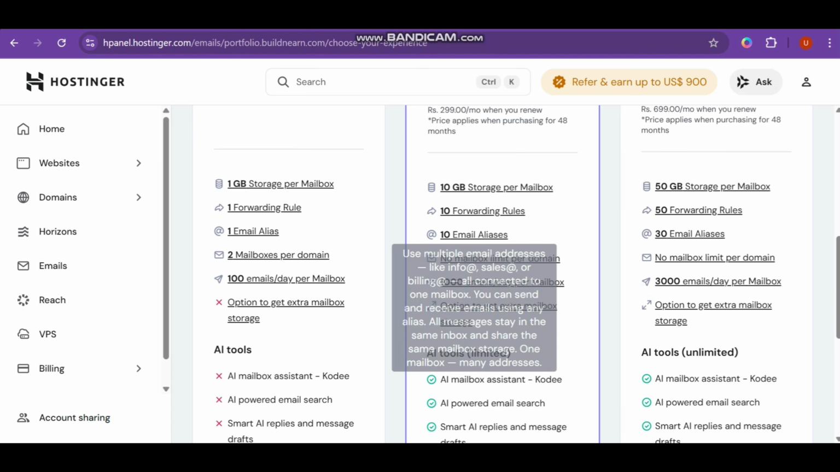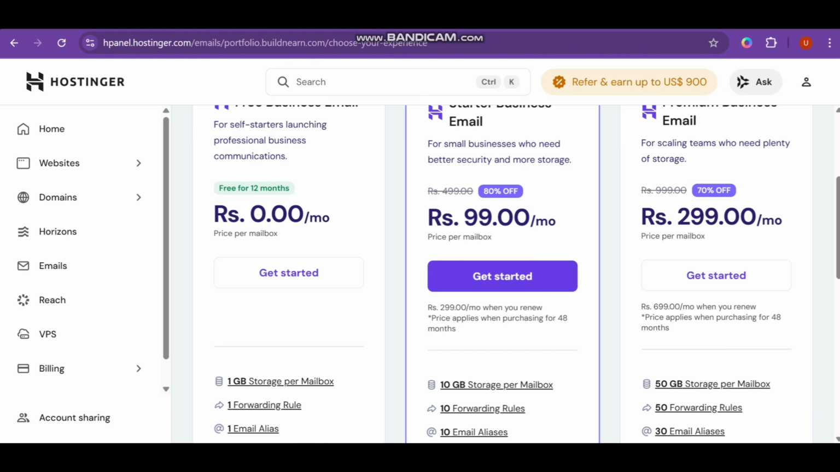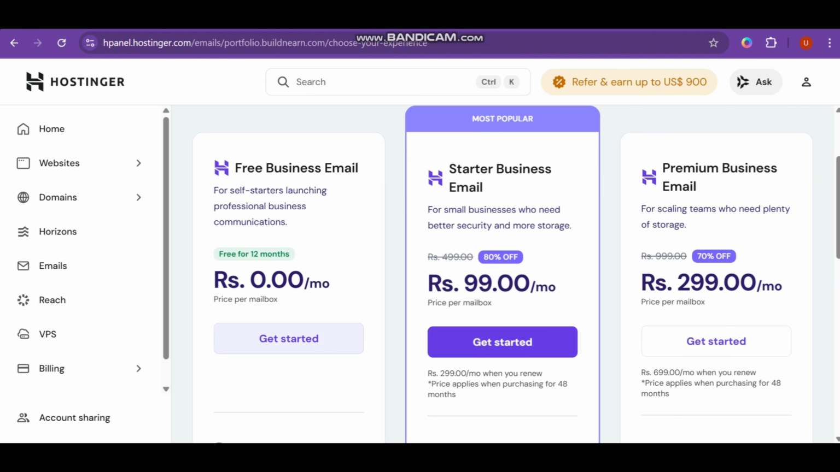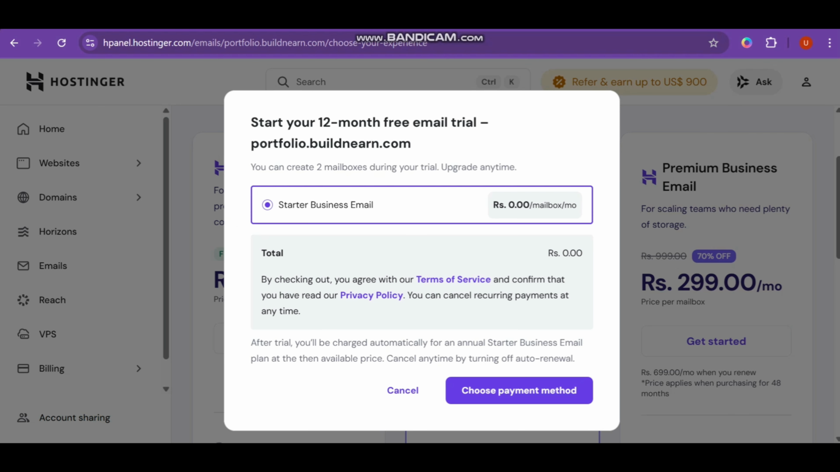0 rupees per month. But if you want to upgrade your plan, you will choose any one, like for 99 per month or 299 per month. So I'm going to select the 0 rupees plan. So I will click on get started, and then I will click on choose payment method.